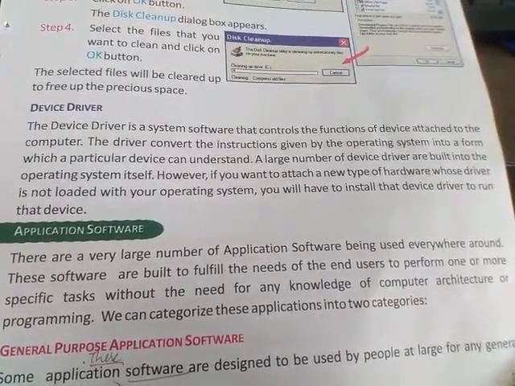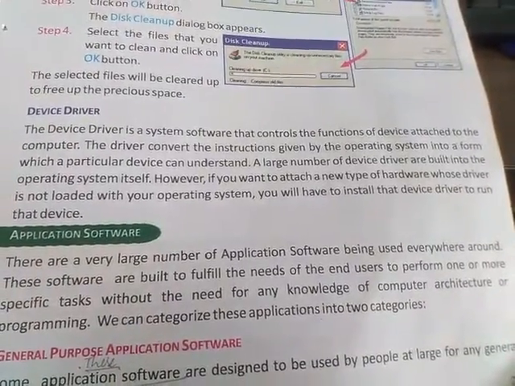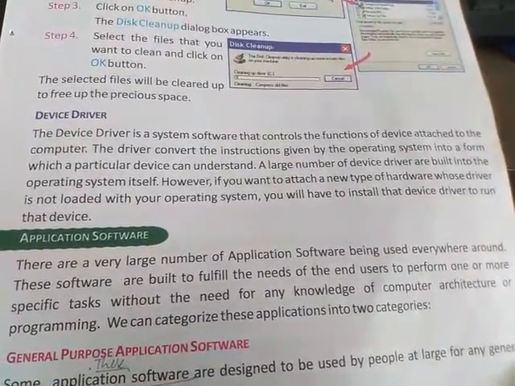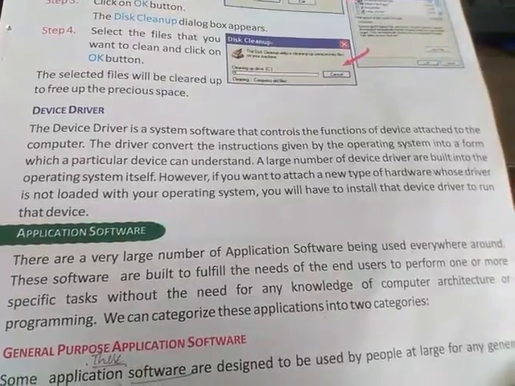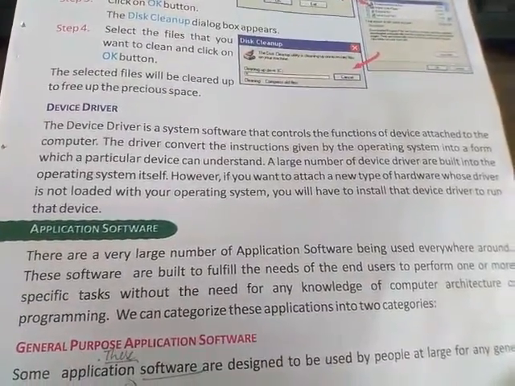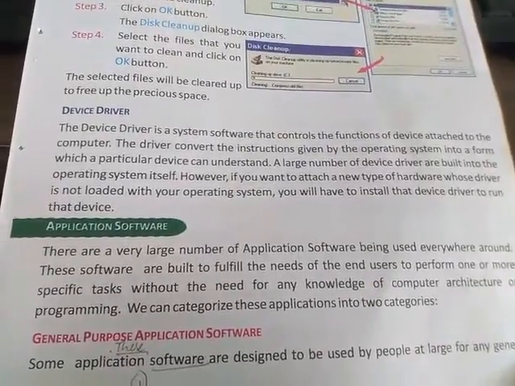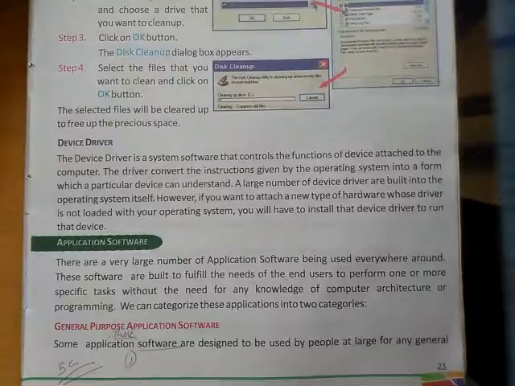However, if you want to attach a new type of hardware whose driver is not loaded with your operating system, you will have to install that device driver to run that device. This is device driver. Now we will study about application software.